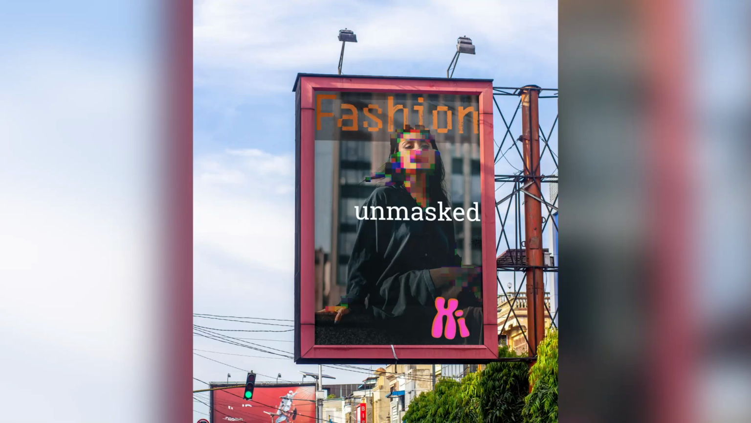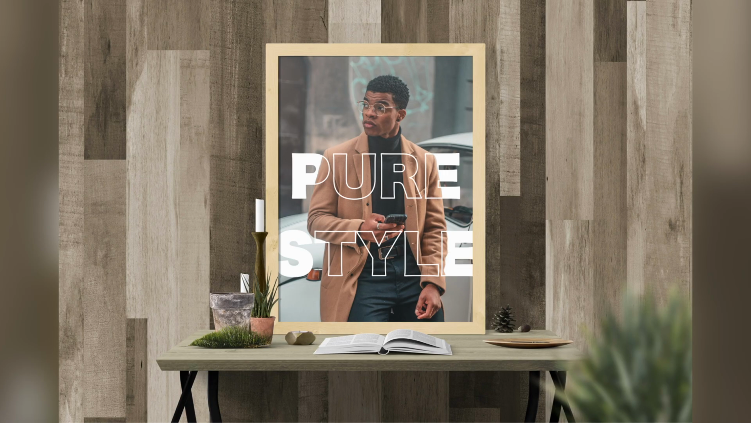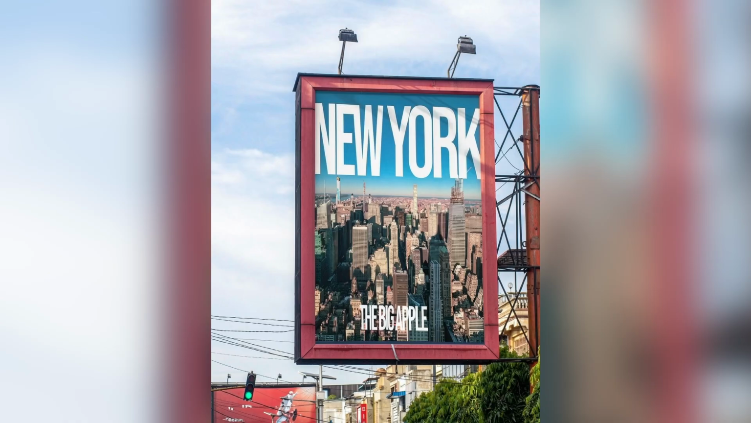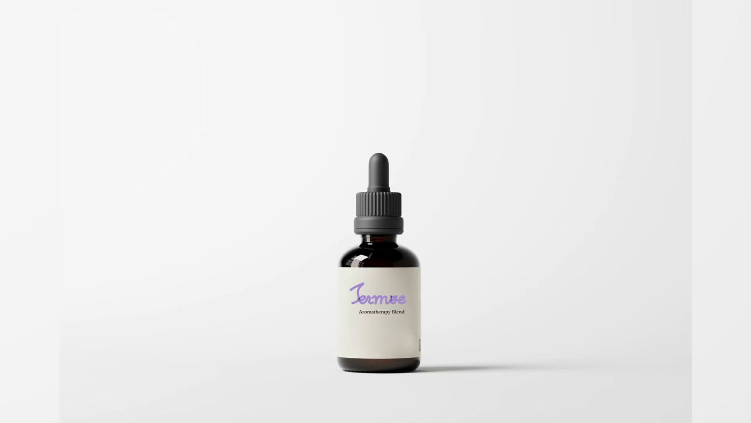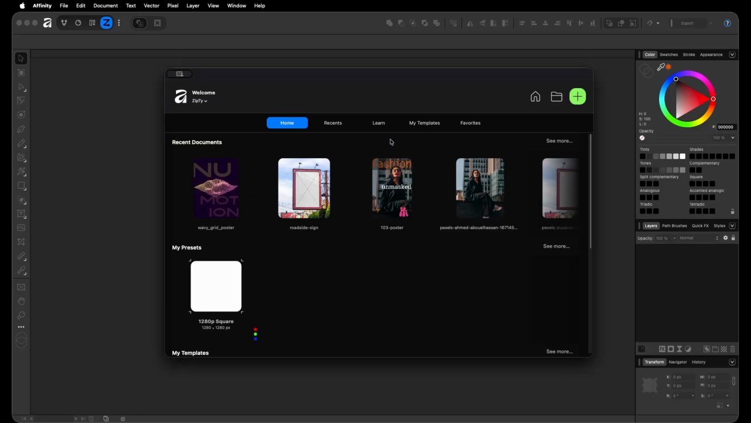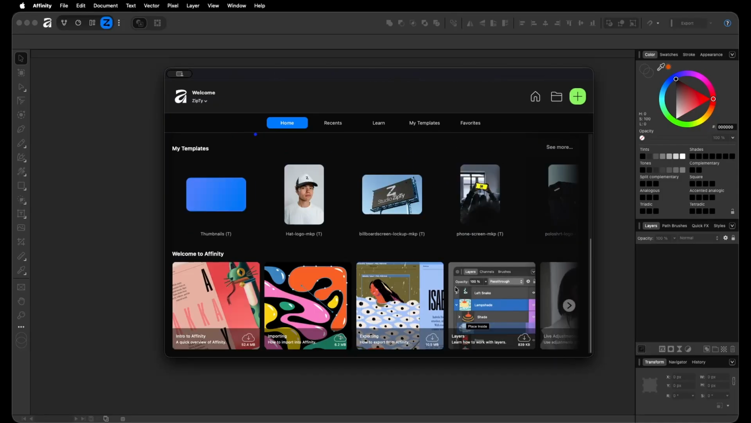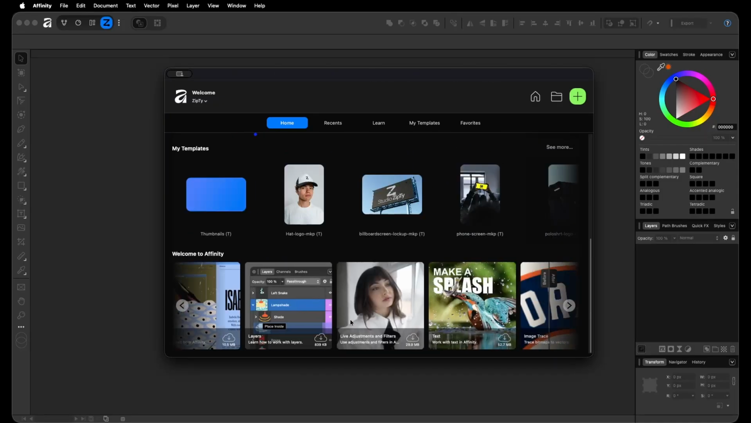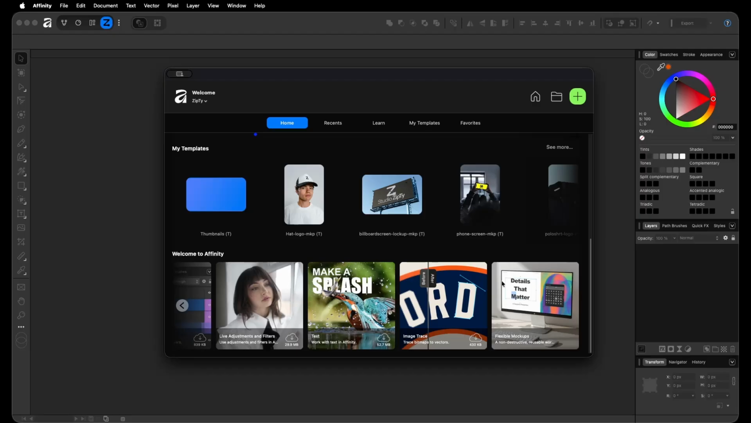Mockups are one of the most important aspects of the design process because it allows your clients to see their brand in the real world. And when you open Affinity, sometimes you'll see this home screen. There's a section at the bottom where there's a bunch of tutorials, and one of the tutorials is a mockup tutorial. Now, as a brand designer myself, I need to make a lot of mockups.